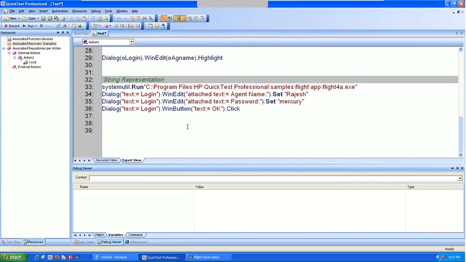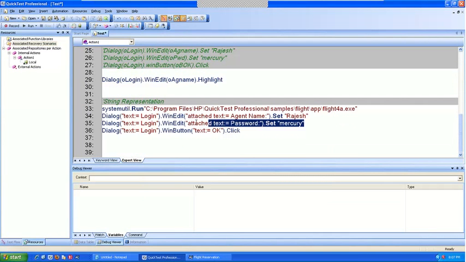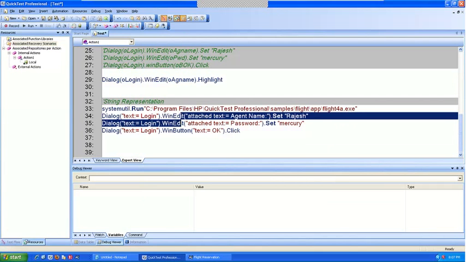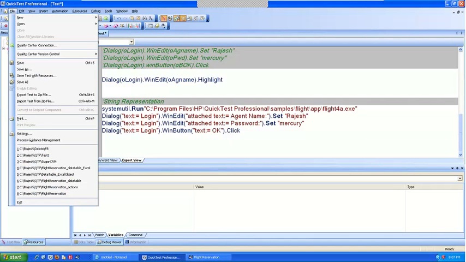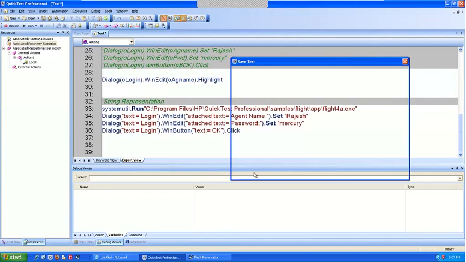Now, what is the other advantage of using this? You see here, these two are the same, right? For edit box, the only difference between the edit box here and the edit box here is the text, the attached text, which is different. So what I will do, I'm going to wait. First, I'm going to save this. Save as.